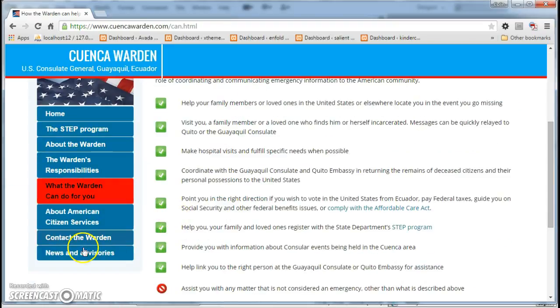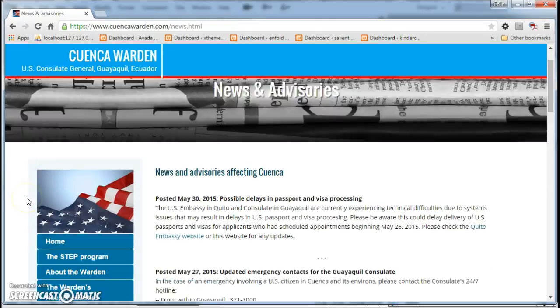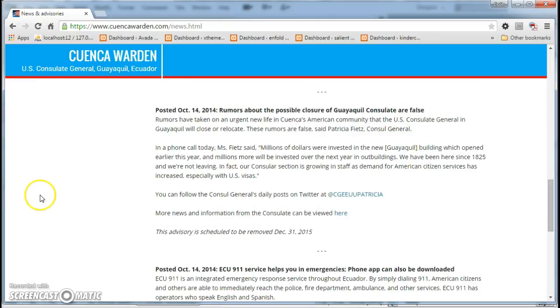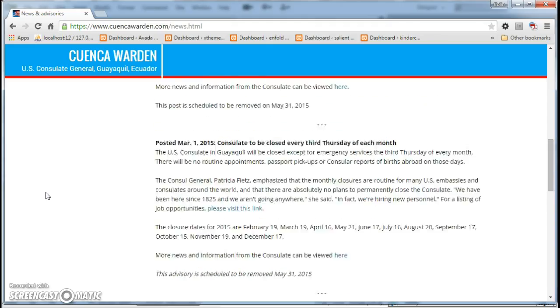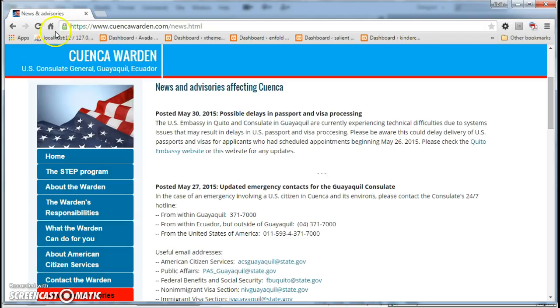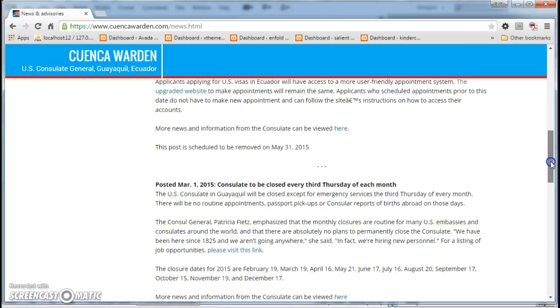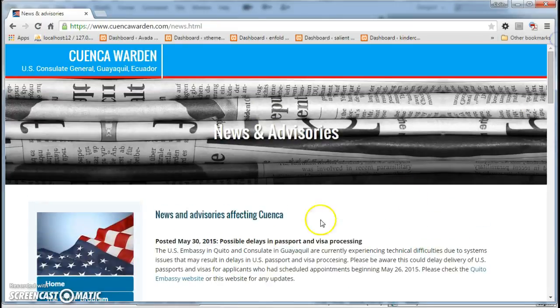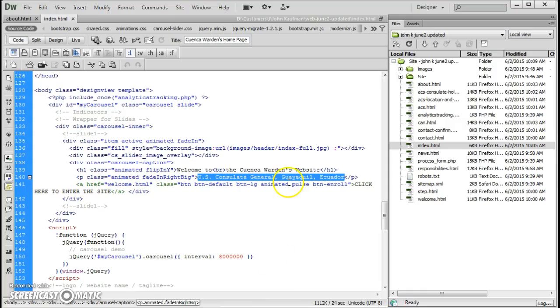Everything's back to normal. I'll just go through each page here. There we go. News and advisories, as expected. Yeah, each page is showing the HTTPS, and everything's up there and ready to roll. Header's looking good there.